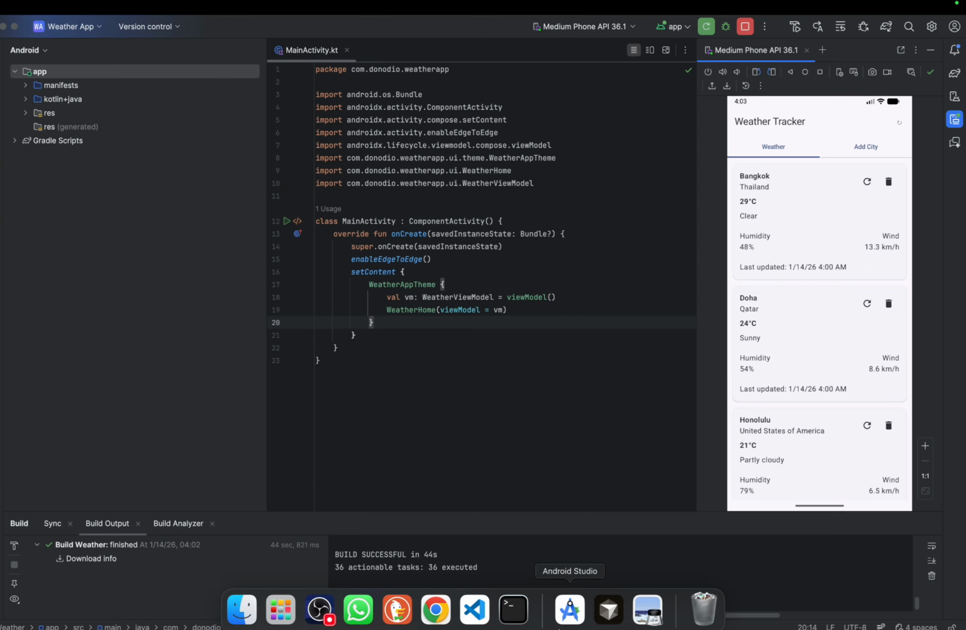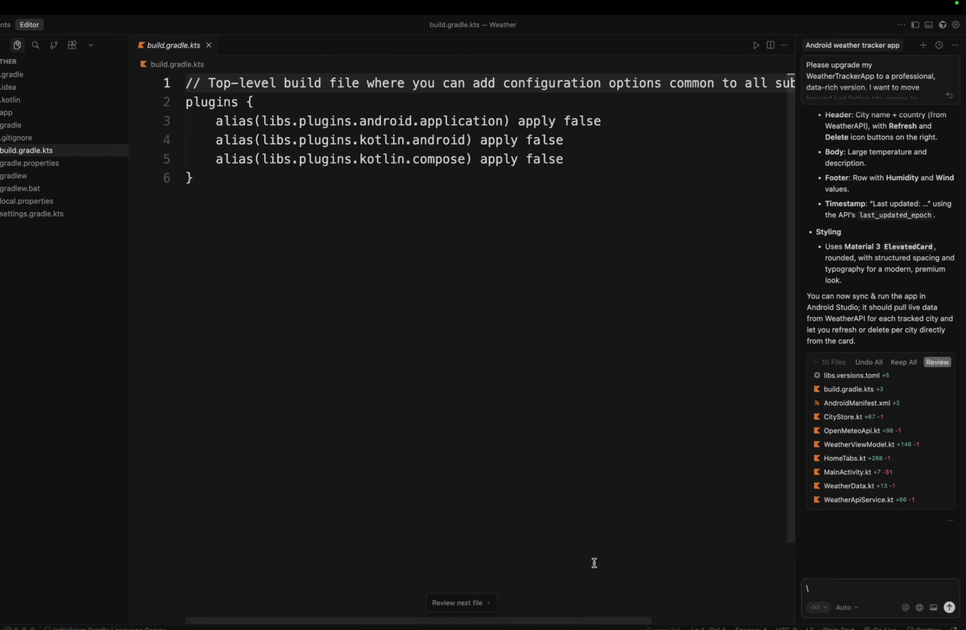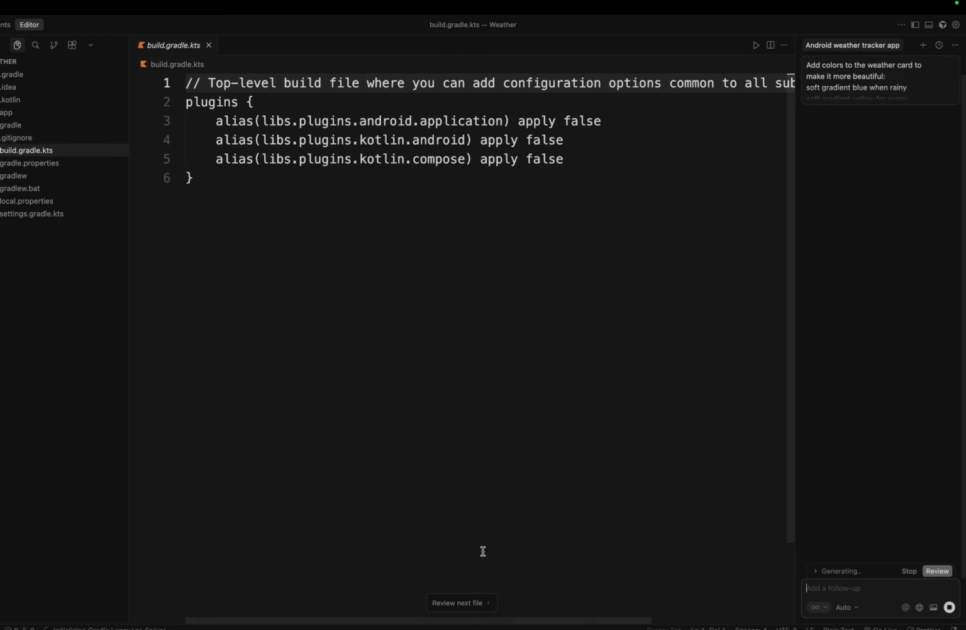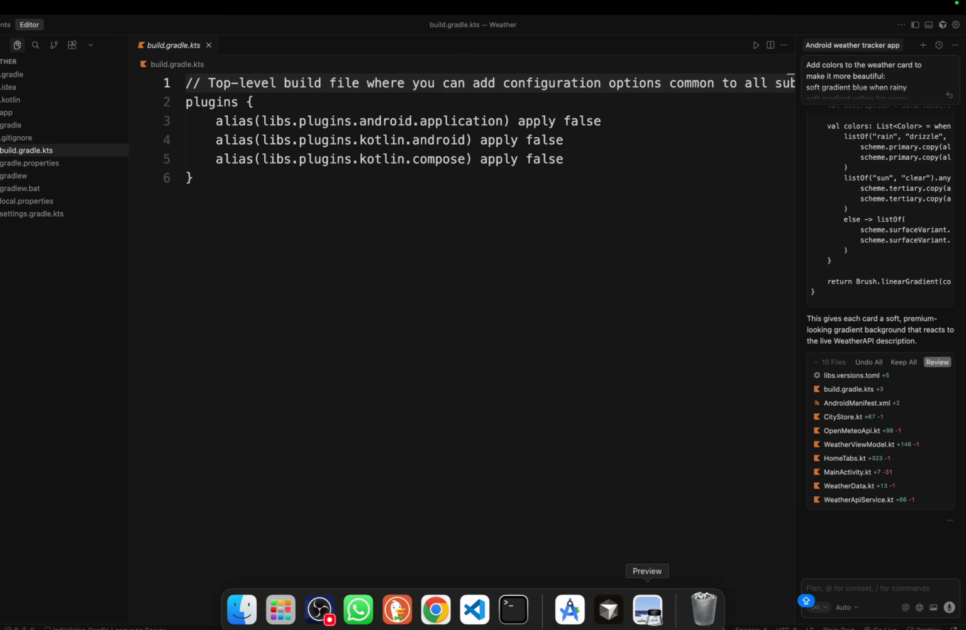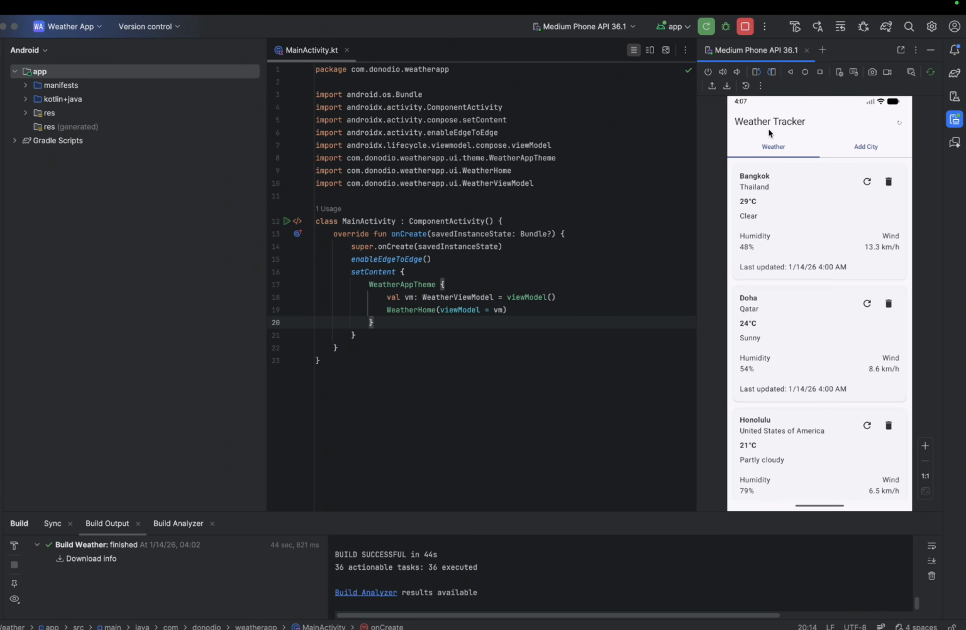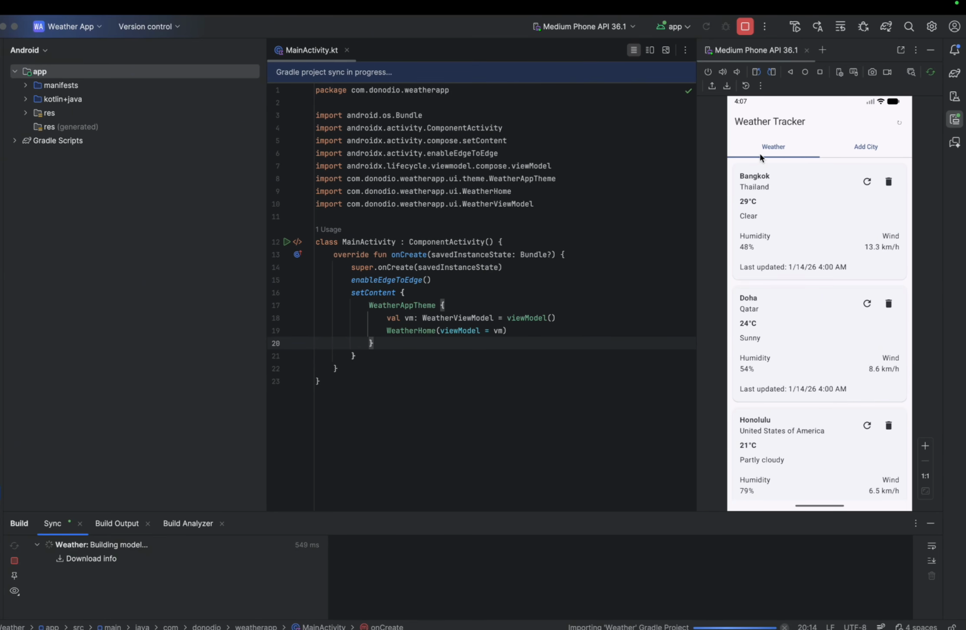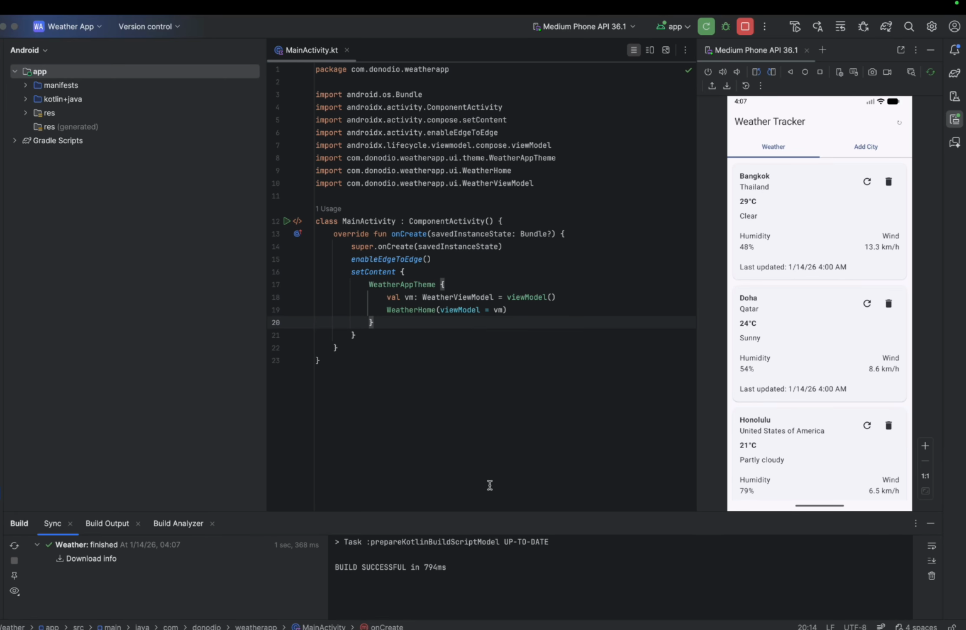So I'm simply going to go back to Cursor. I've added in my prompt. I say add colors to the weather card to make it more beautiful. Soft gradient blue when rainy, soft gradient yellow for sunny, soft gradient green for windy. I'll click on run. Now that Cursor is done, I'll simply come back to Android Studio, and I want to make sure I sync the project. Please just note you have to do this all the time, and it's successful.